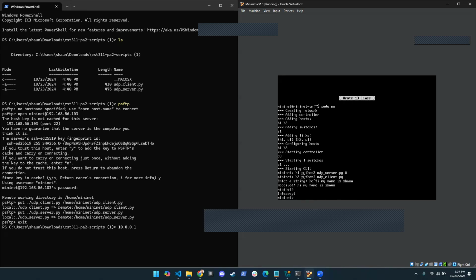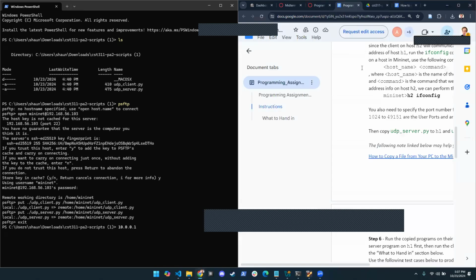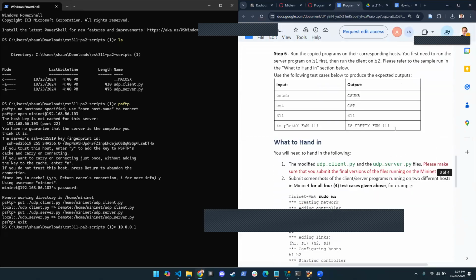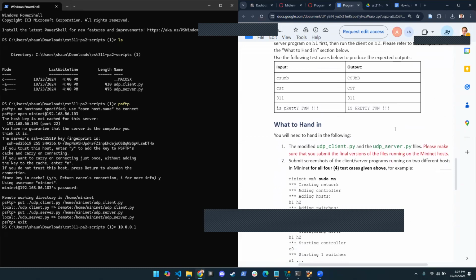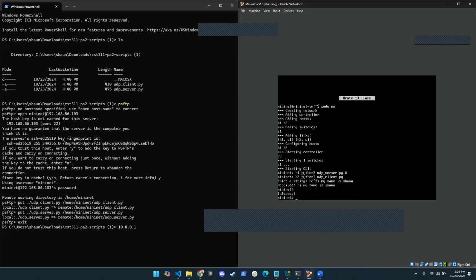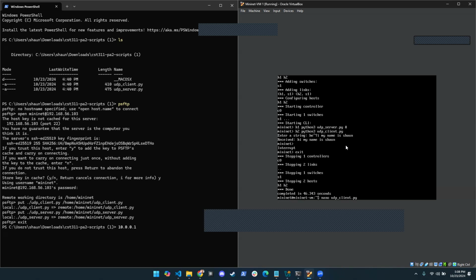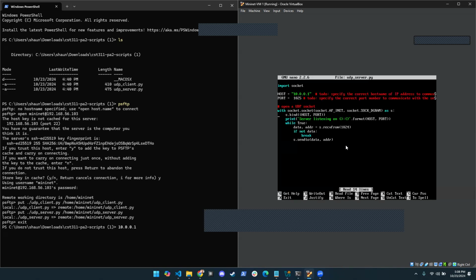So if we look back at the assignment, it's saying to do an infinite loop where the server will take the message from the client, capitalize it, turn it to uppercase, and then send it back to the client. So my client's good. Now I need to update my server. Right now I'm just sending the message back.